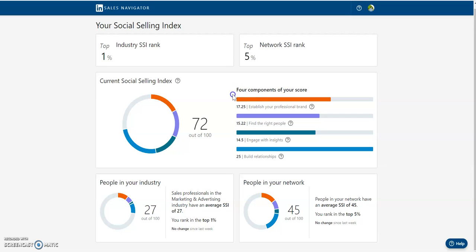However, there are 4 components of the score. We've got establish a professional brand, and if you hover over and click the question mark, it says completing a profile with the customer in mind, being a thought leader, publishing meaningful posts. Then finding the right people: identify better prospects in less time, connecting with the right people with search and research tools.